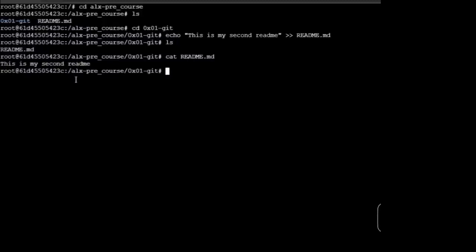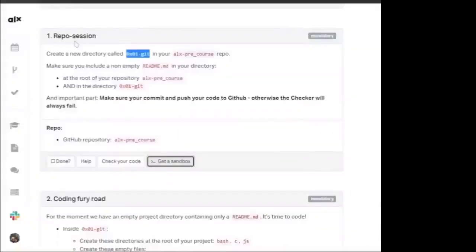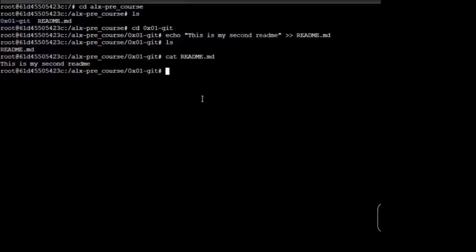So what you will now do is this. They said we should add our changes, commit and push, right? So let us do that. To add, commit and push, we need to do it in the ALX precourse repository, not in the ox01git folder. So we'll go back to our parent repository by pressing cd ..